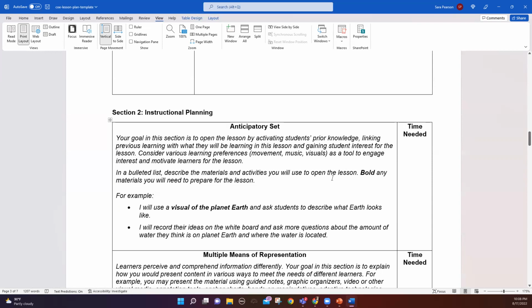It could be a discussion. It could be filling out a what do I know about the topic chart, like a KWL chart, but it's not supposed to be really long. Think about it as a trailer to a movie or something like that, where it gets you excited and motivated, but you haven't got to watch the whole movie yet.